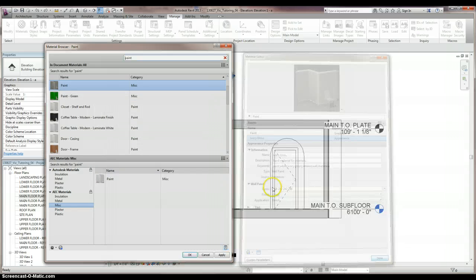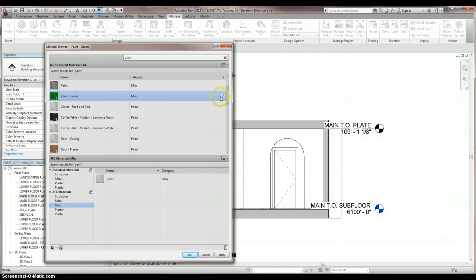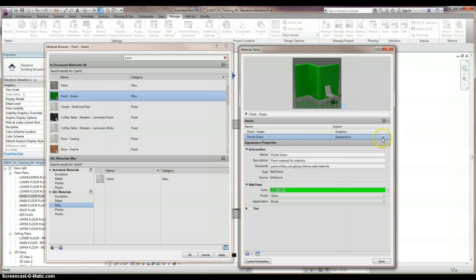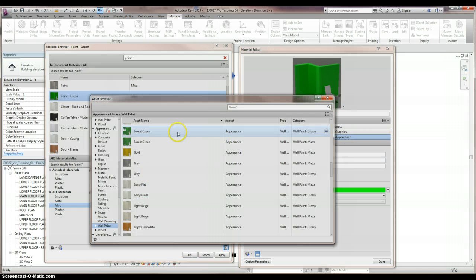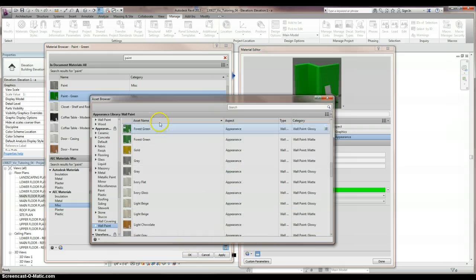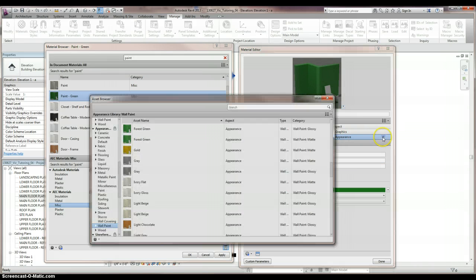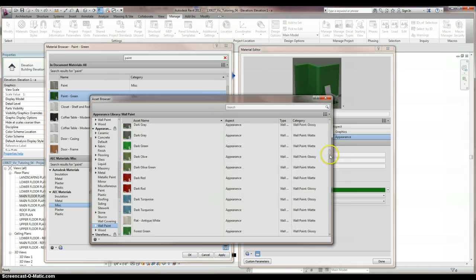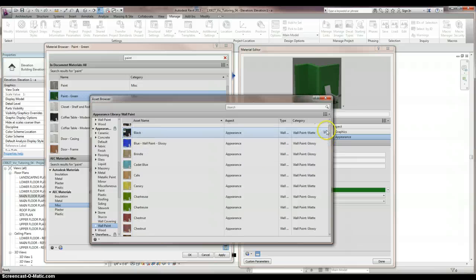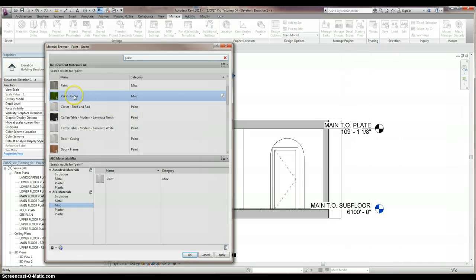Perfect. That's done, ready to go. See now how they're different? Now let's go look here, and let's do a nice forest green. Hit this button, switch it over. Ready to go. I don't like that forest green. A lot of rendering is seeing how it actually looks. Dark olive. I like this color. We'll put that in there. We'll hit done. Our paint green is different and our regular paint is different.